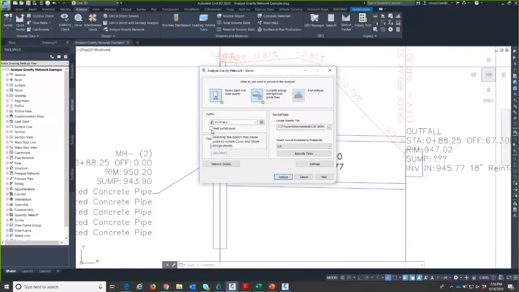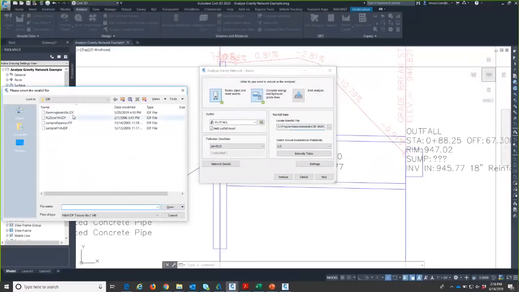And then I want to tell it I don't want my outfall invert to change. So that's going to remain static, and everything else is going to be variable. Then I want to make sure that I select the right IDF curve.